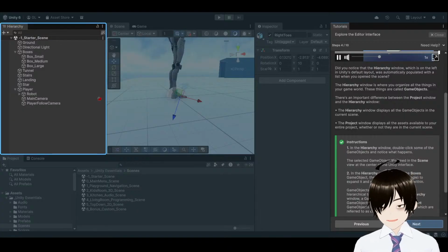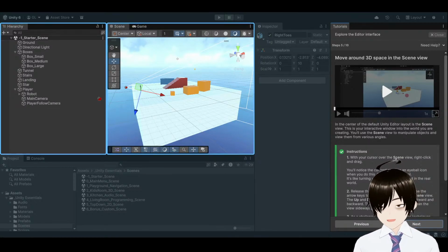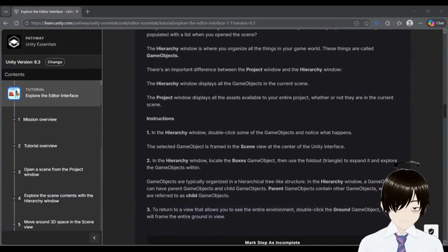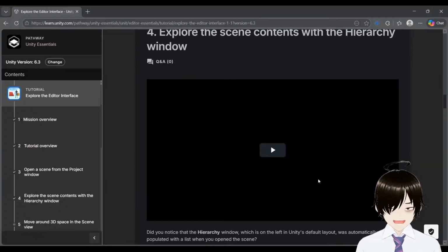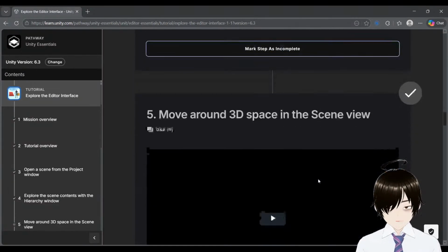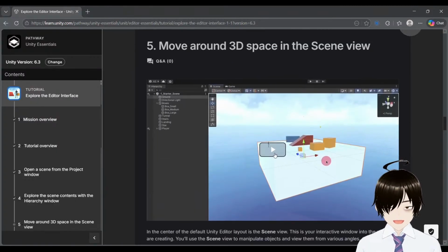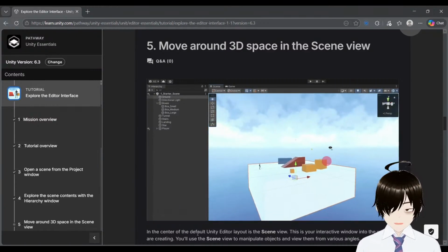Okay, so moving on. We are now in step 5, move around 3D space. So if we go back to Unity Learn, it's going to be this one. So what's happening here? Move around.